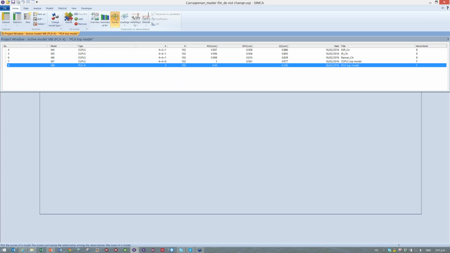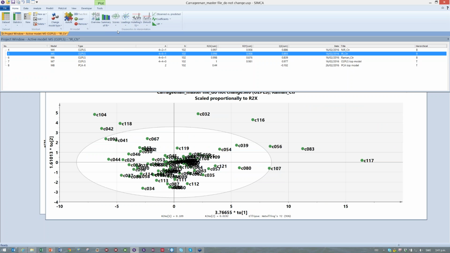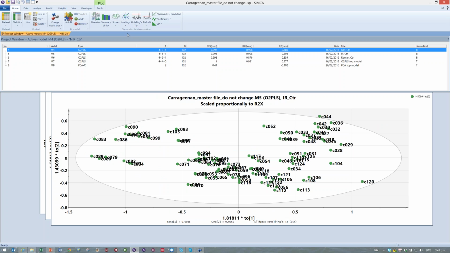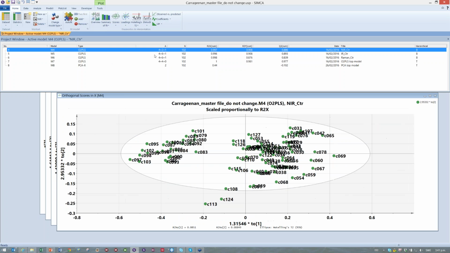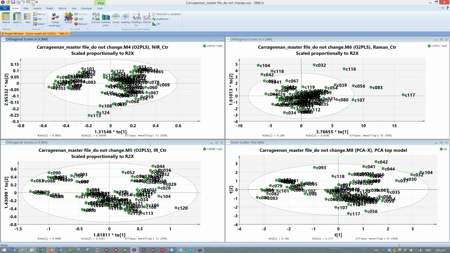So I will plot the scores for that model. I will continue to look at the orthogonal scores for the Raman model, the base level model. This is not the predictive scores, but it's the orthogonal scores on the X side, so I will select that choice. I will also plot the orthogonal scores on the X side for the IR model, and I will plot the orthogonal scores for the NIR data using the orthogonals like that. So now I have created 4 scatter plots, and I can arrange them side by side, and we have a good transparency if we have a good naming.